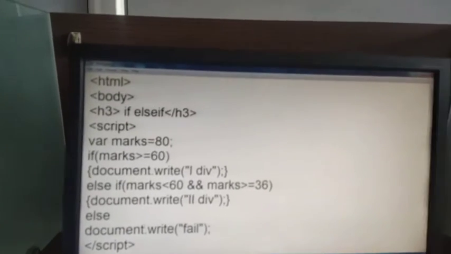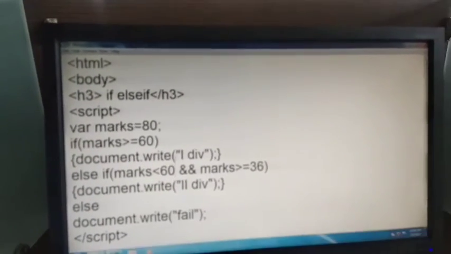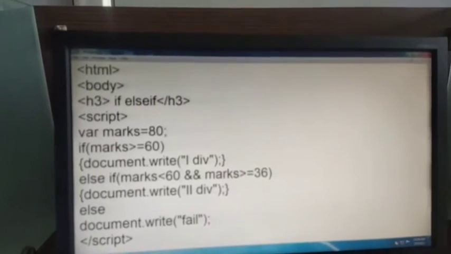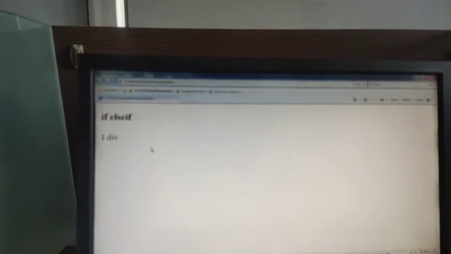Ctrl plus S, because I have made changes in the same file, then the same file is there on the screen. Look at the output. First division. Why is first division coming? Because the value of marks is 80, which is greater than 60. That's why it's first division.